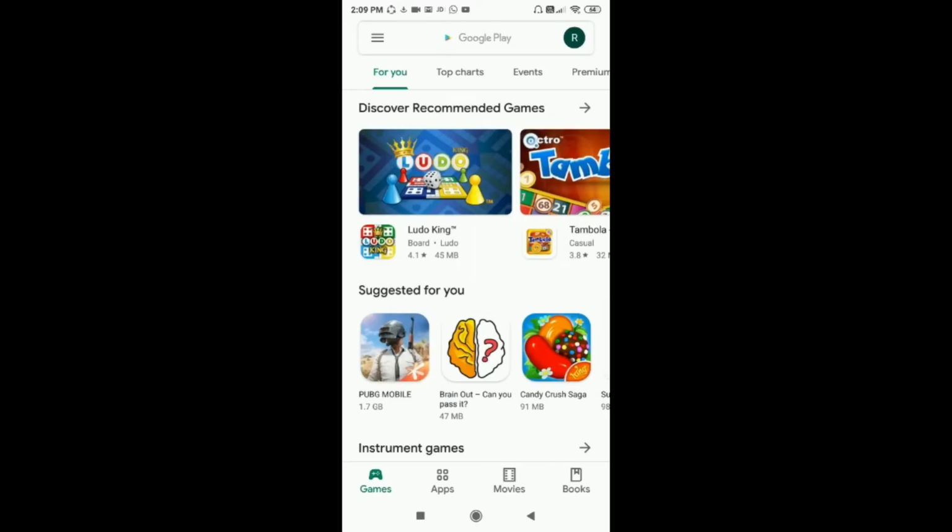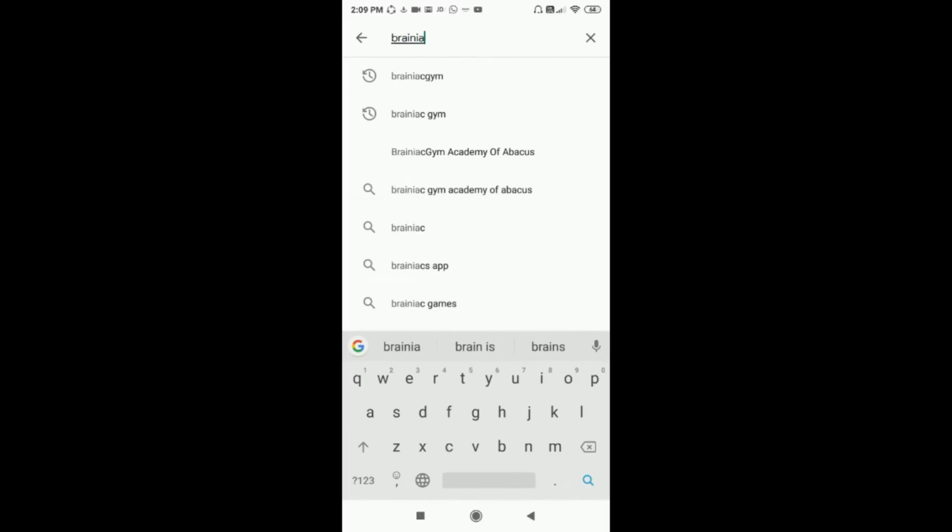Now you have to search for Brunagem. There should be no space between Brunagem's two words. It should be together. Now, as you can see, Brunagem app will come on top. Now click it and install the application.